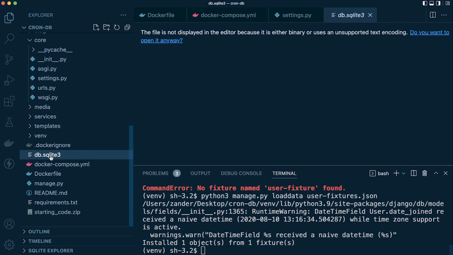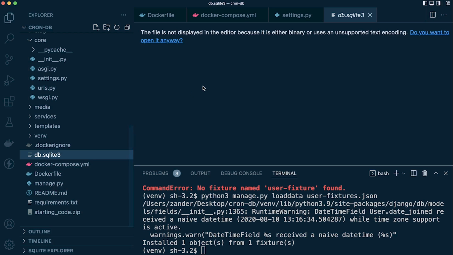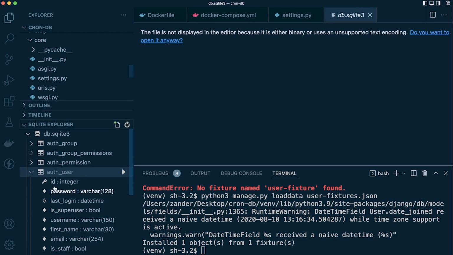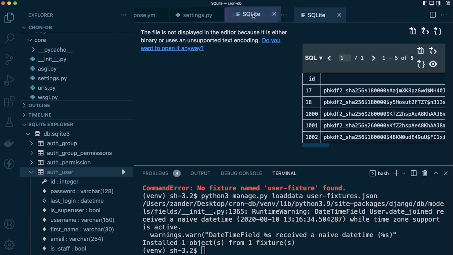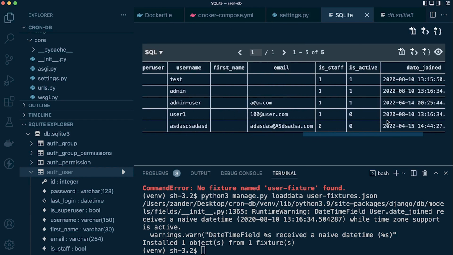So let's just double check. Remember, this is all being mirrored across to the container. So we'll open the database up and have a quick look at the user. So we've added the new user back in. Remember, that was user 1, the date, and the is active is 0. So we know that's the case.